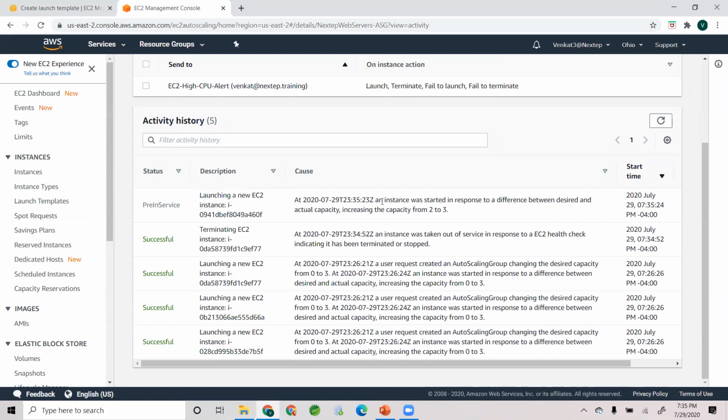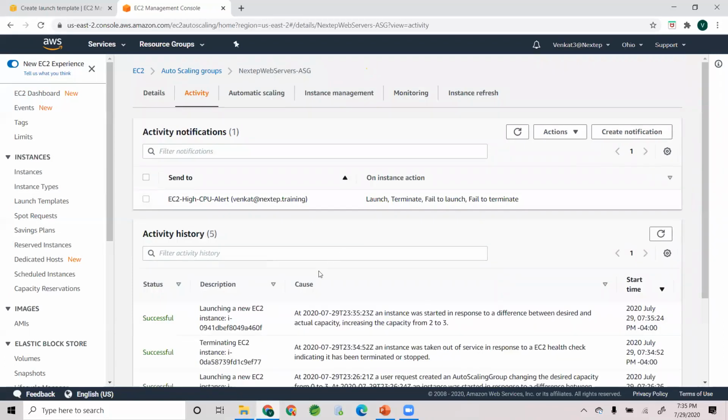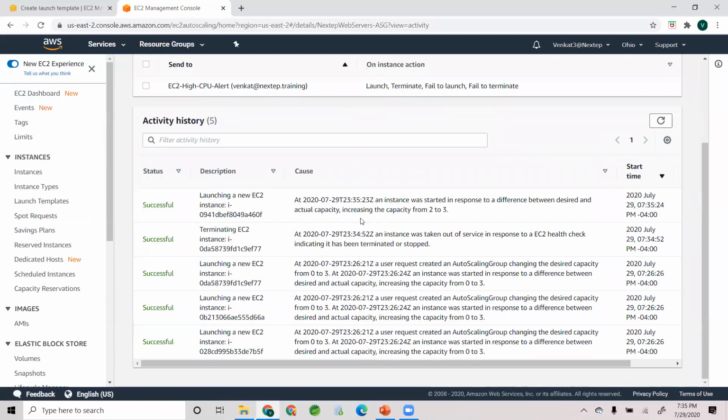Take a look at this. At this time frame, an instance was started in response to a difference between desired and actual capacity, increasing the desired capacity from 2 to 3. There you go. So it is doing it. It's still pre-initialization service state. Now it is successful. At this time, an instance was started in response to a difference between desired and actual capacity, increasing the capacity from 2 to 3. Now let's go back to the EC2 dashboard.